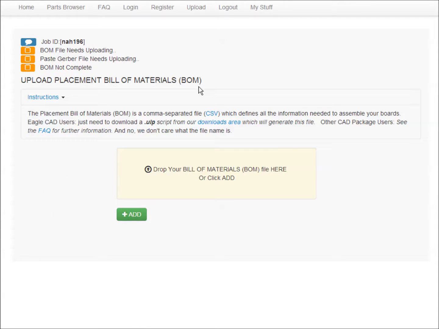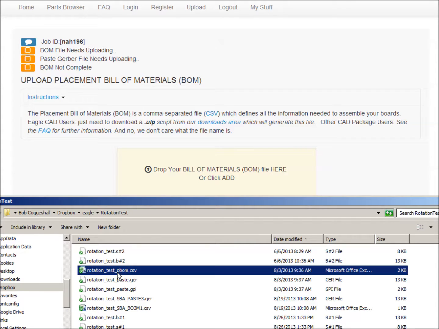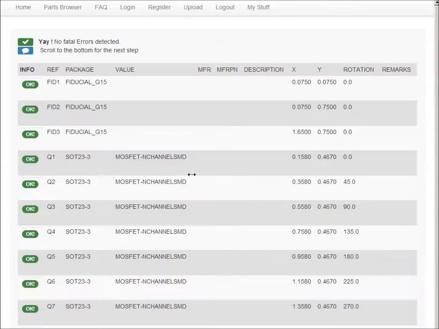Next, upload a placement bill of materials file. This is a comma-separated file. For EagleCAD users, we provide a ULP script which allows you to generate this automatically. For more information on its format, you can consult our FAQ. You can either drag and drop the file or click Add. If all is well, you'll be allowed to go to the next step.